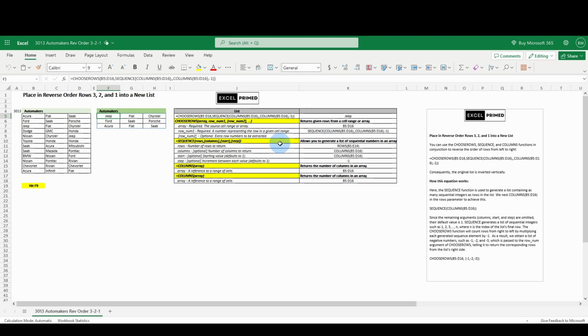We're going to use that sequence function again. We're going to use the columns function a couple different times. Over here is the structural layout. You need to check out the flow.